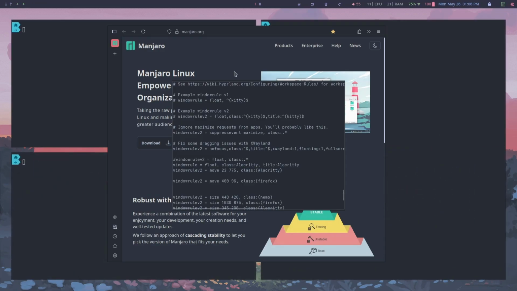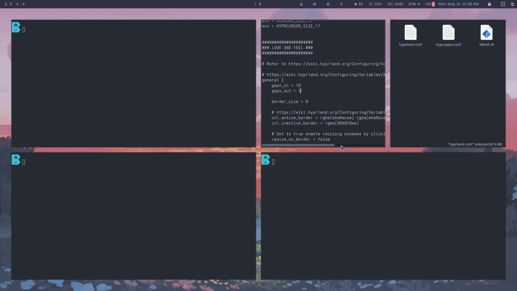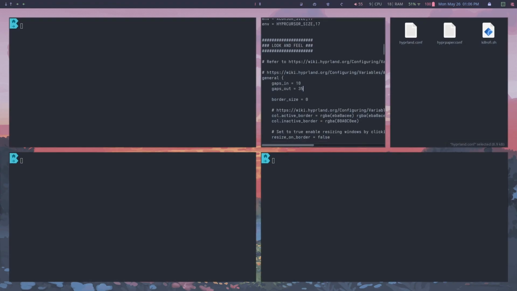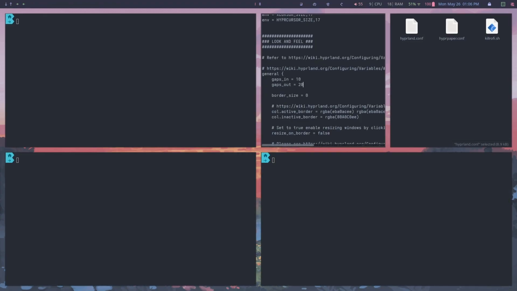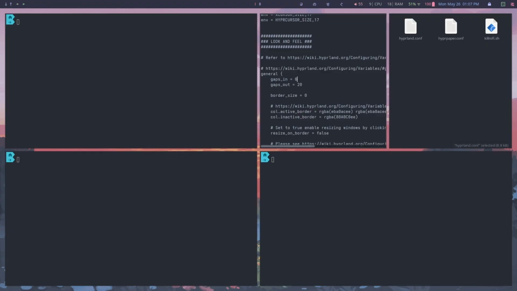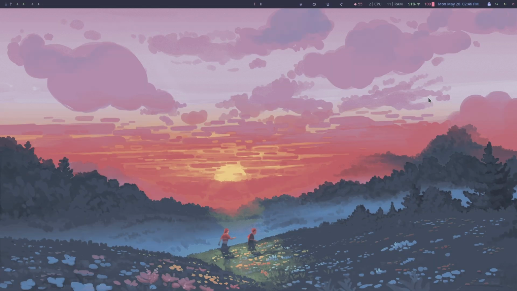So if you want tiling windows, you can do that, or if you want stacked windows, which is going to be the default for this customization. And you can change the gap between the tiling windows as well. So you can change gaps in for the in-between gaps of the windows, or gaps out for the outside gap. And that is it, guys.